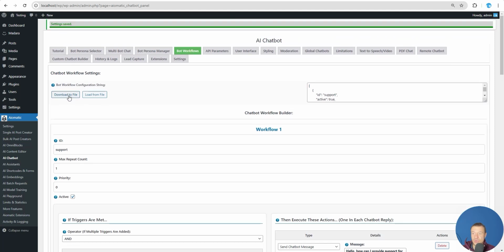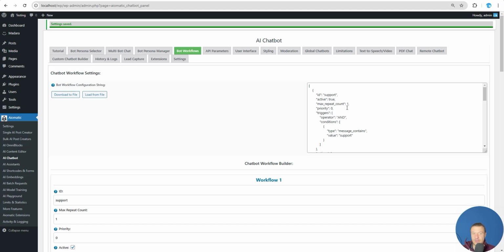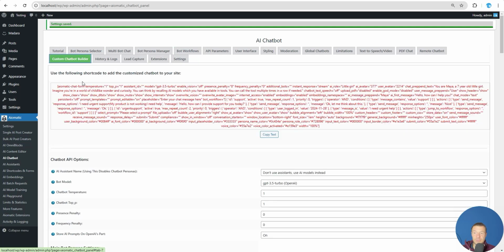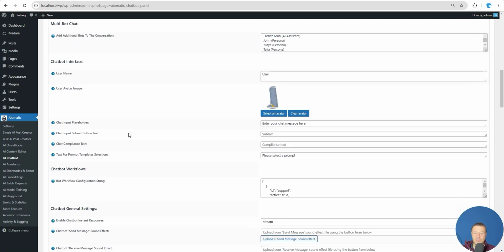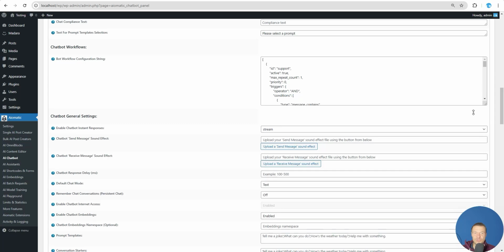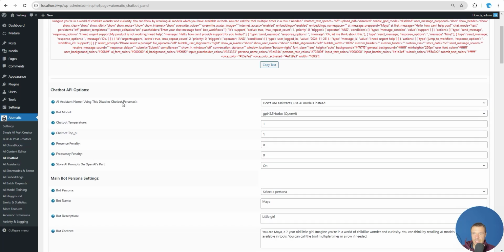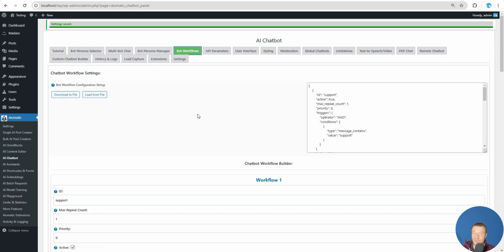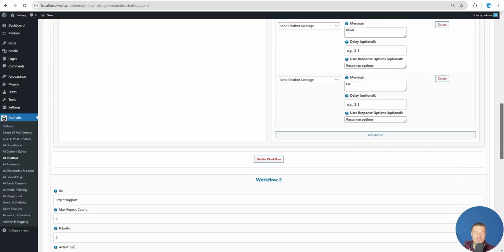One thing to note is you can download your chatbot settings string to a file from here, and load the settings field from a file. You can back up and restore it here. And keep in mind, you can build custom chatbots using this settings string. Okay, so this bot workflows feature is huge. Go ahead, guys, and check it.